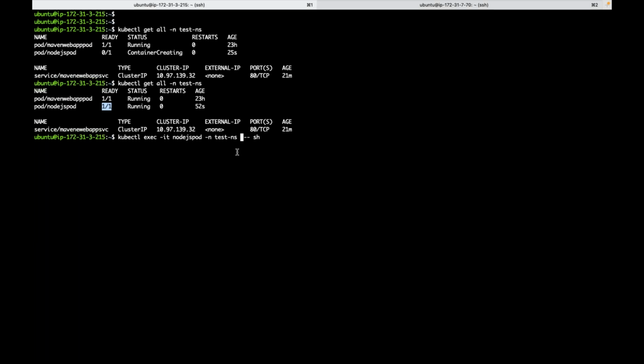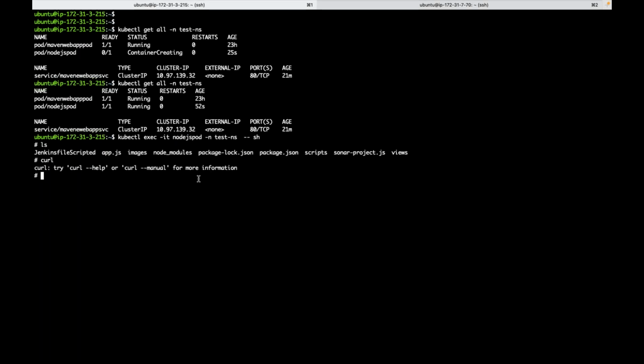Now will I go inside that container? Where am I now? Am I inside this pod, inside that Node.js container? Now let's see if I have curl. Curl is there. Now curl -v. Can I use this service name? Even though I am using this service name, will it be resolved to the cluster IP, that service IP?